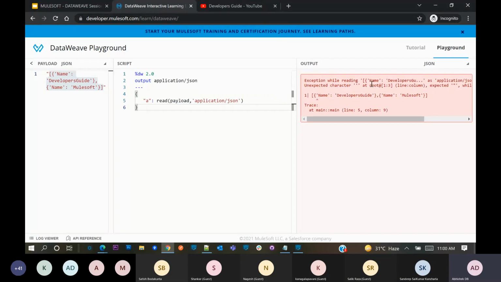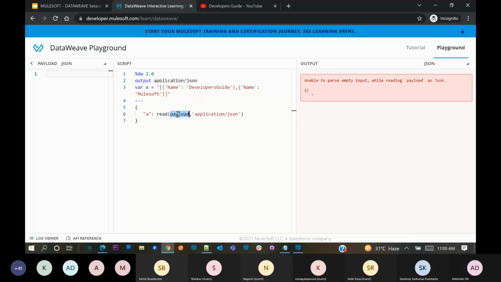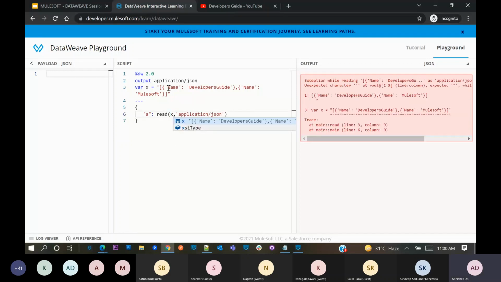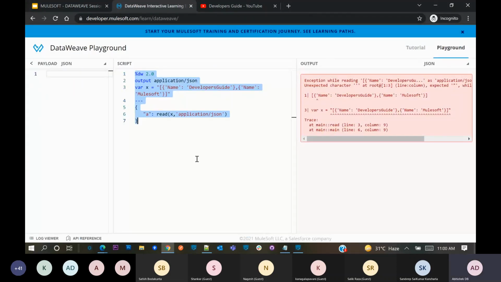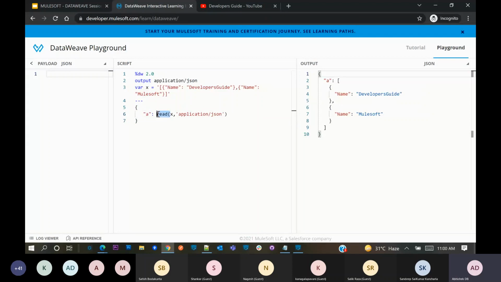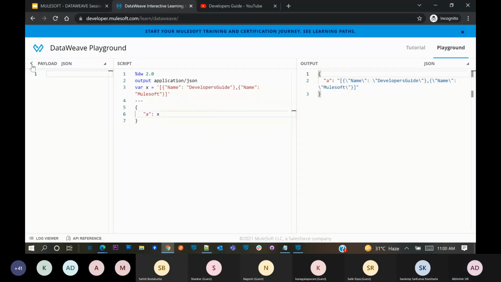Expected while reading. Okay, this is correct. Let me do it here only. It's giving me an error for the quotes. Let me try it here itself. Okay. Fine. Let me show here, because there it's giving me an issue for quotes.